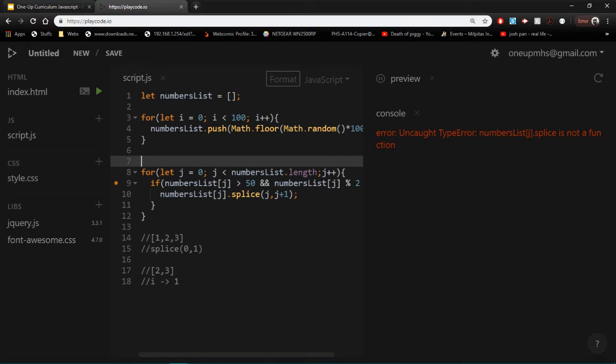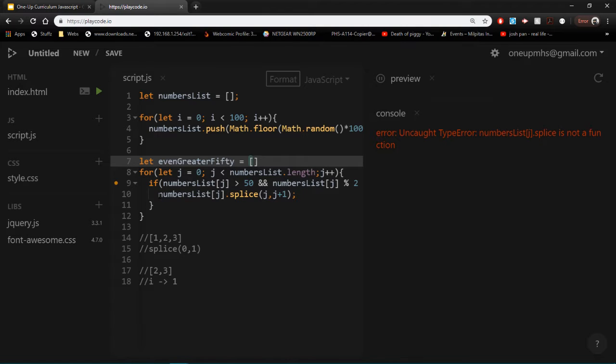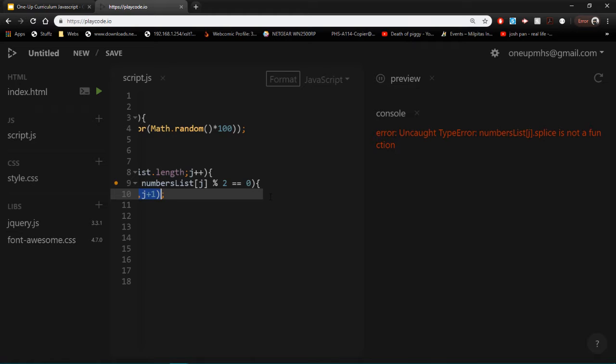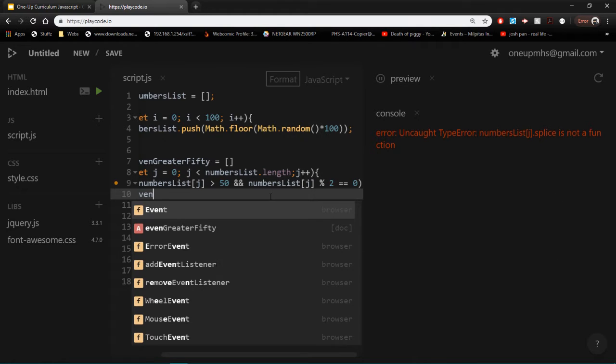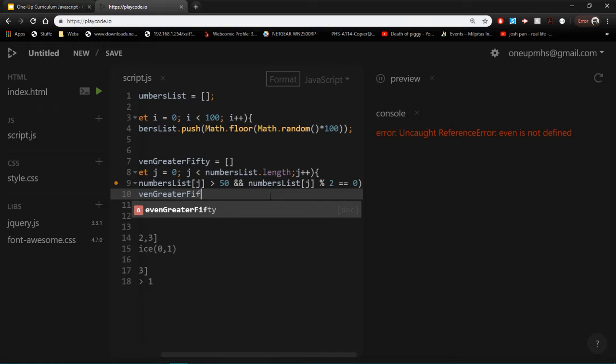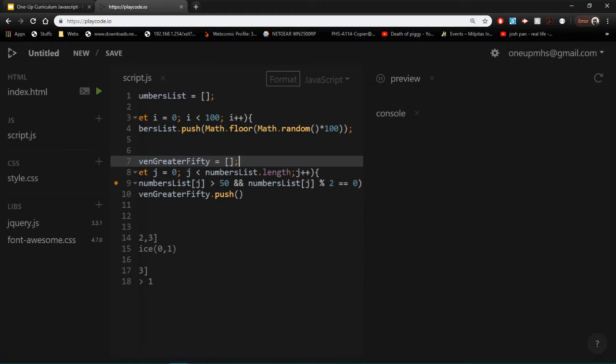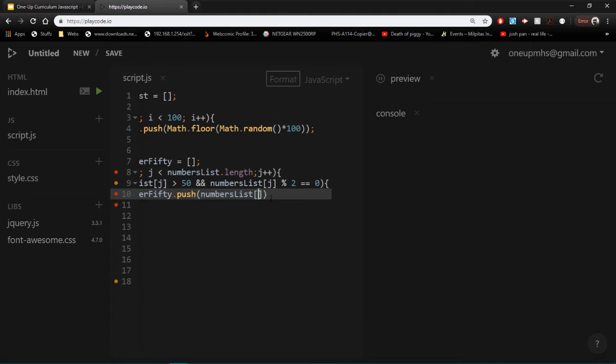So I'm going to create a new list. Let even, I called it evenGreater50. So I'm going to set this to that, and then instead of, again, splicing from the old one, I'm going to push. I'm going to go to evenGreater50.push. I'm going to add to this new, empty array the number if it follows. So push numbersList of j.